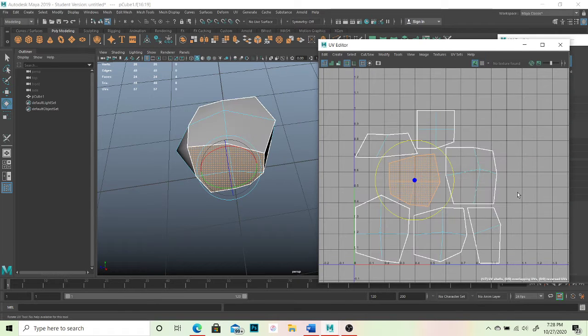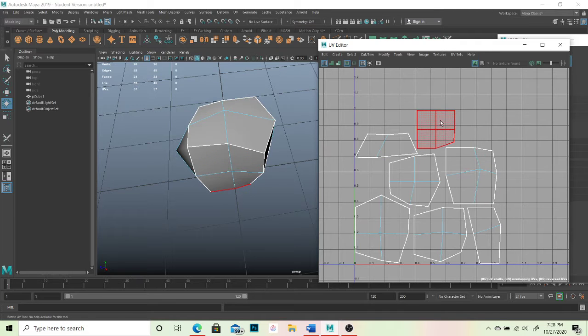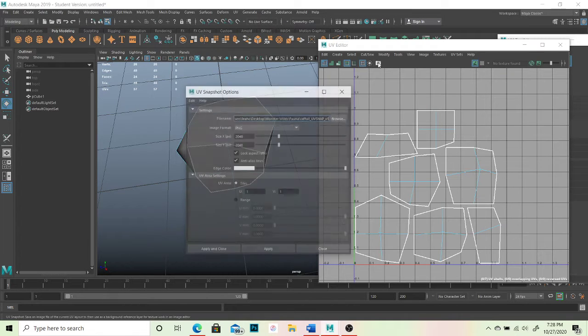And turn this off so you can see my layout, the layout that I did here. And this is not beveling just because I don't want to deal with those extra faces. This is just super basic rock that we're going to go ahead and save a snapshot of just in case.